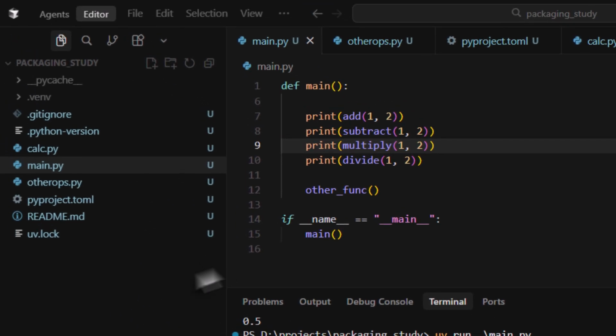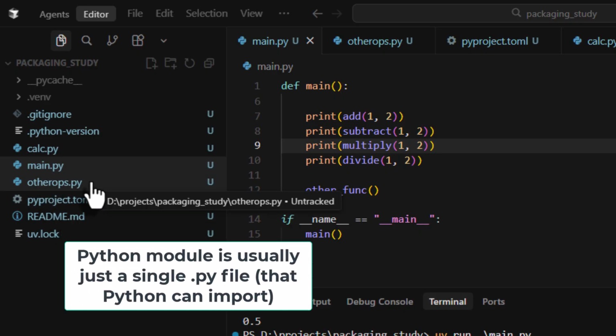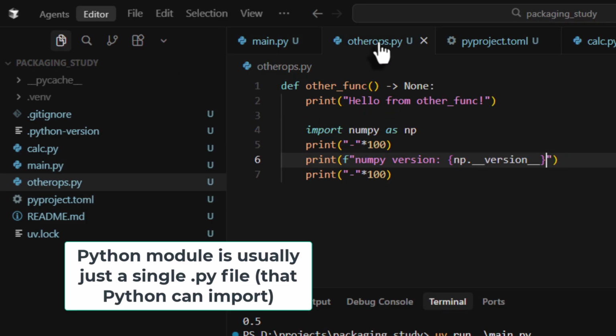Now, so far we have three Python files. We have calc.py, main.py and otherops.py. You can also think of these Python files as modules. So a module in Python is basically a file that contains Python code. It might contain functions, classes, variables, and other objects. In our case, we have functions in our three modules.